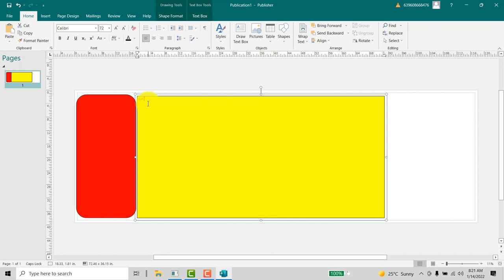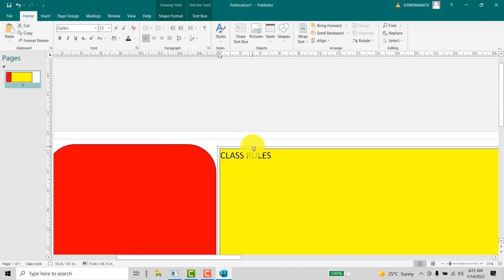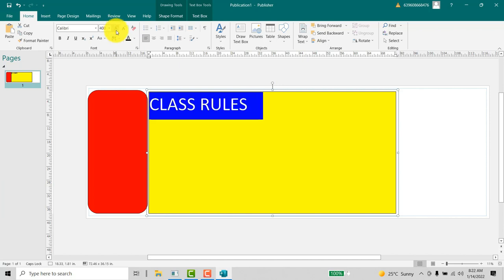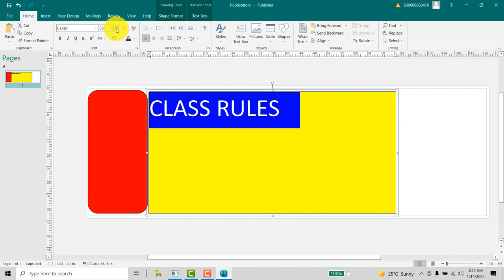We're going to write the letters of class rules as capital letters. You can see there's now a class rules text, so all you need to do is drag it. Let's estimate the size of it, maybe 300. Or you can simply click this to make the letters bigger.